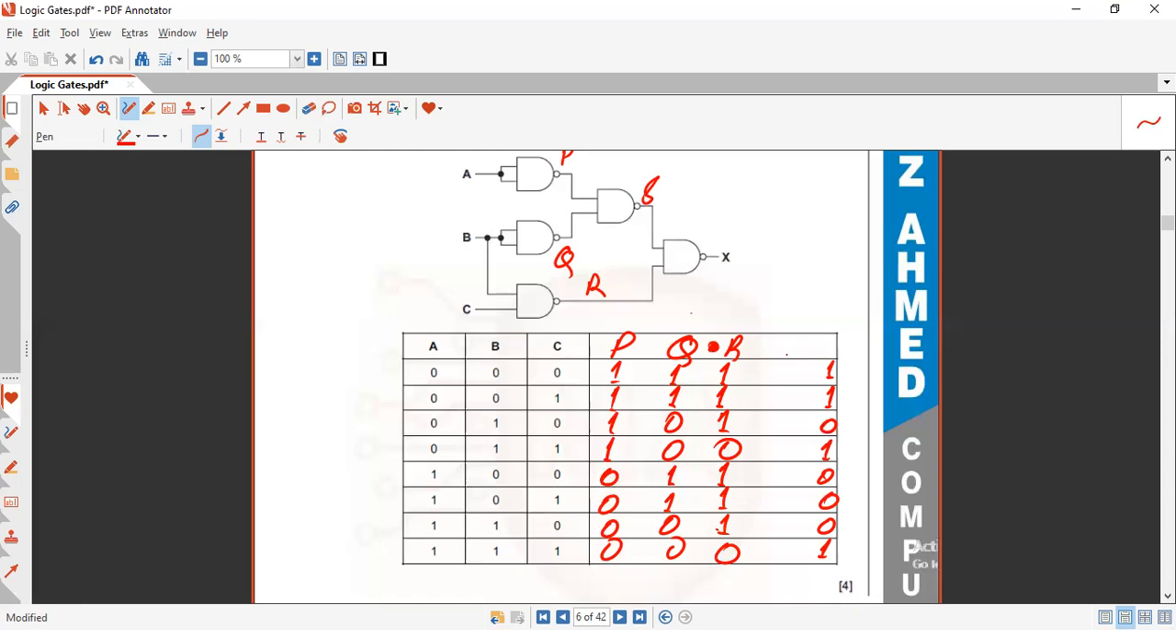Okay, now for the S. For the S, we need to find out between P and Q. For 1, 1, 0, again 1, 1, 0, 1, 0, 1, 1, 0, 1, 0, 1, 1, 0, 1, 1, 0, 0 will be a 1, and 0, 0 will be again a 1. Same. Now finding out the X, it's between R and S. 1, 0, 1, 1, 0, 1, 1, 1, 0, 0, 1, 1, 1, 1, 0, 1, 1, 0, 1, 1 again 0, and 0, 1 again a 1. Got this point?